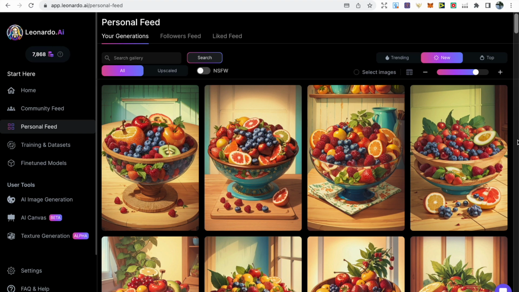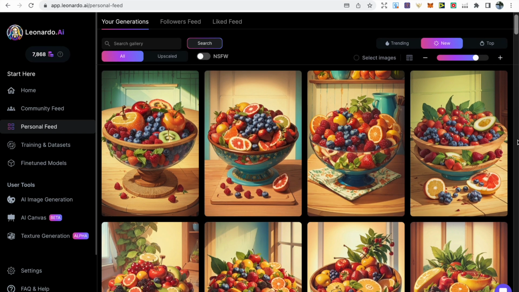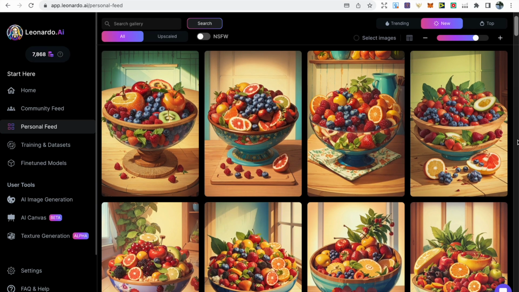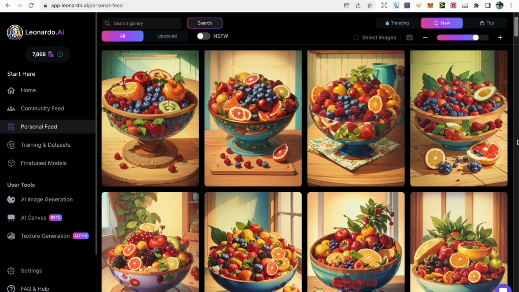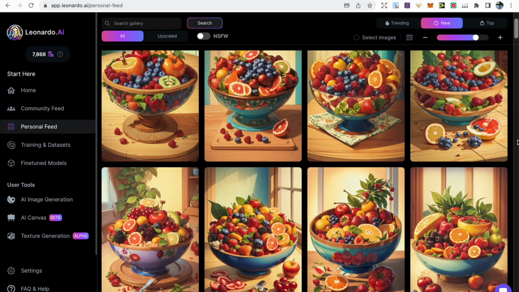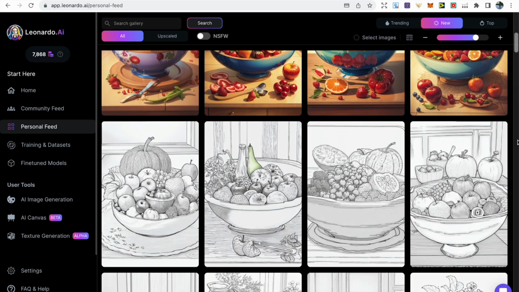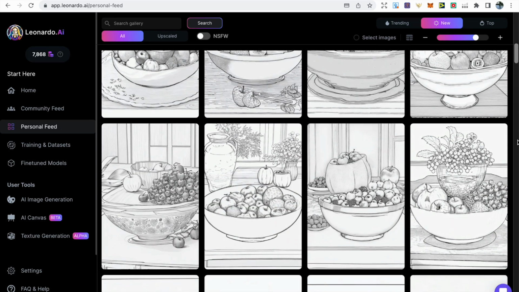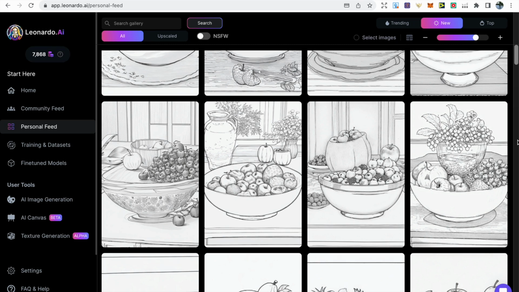So for these first images here, you can see the level of detail and how quality these are. You can even think that they were created in Midjourney. That's how good this tool has got. And then scrolling further down, we can see a few of the coloring pages that I have been creating, and you can still see how much detail there is in these images.